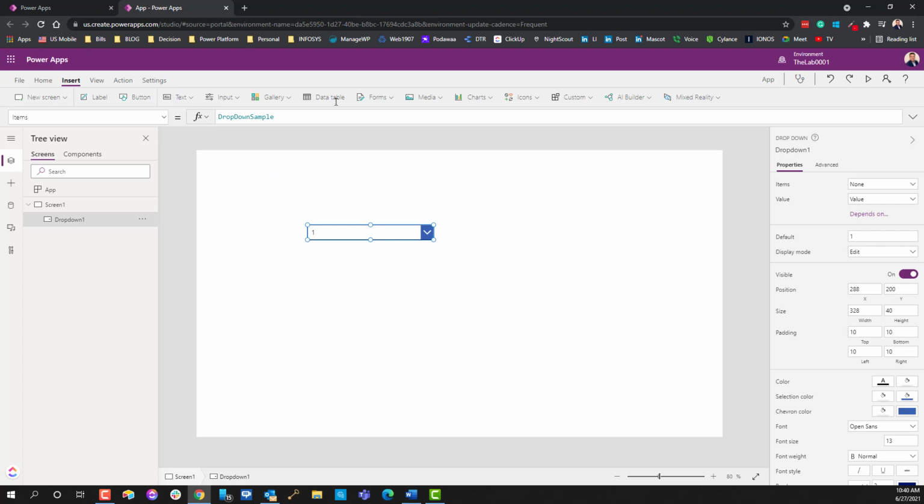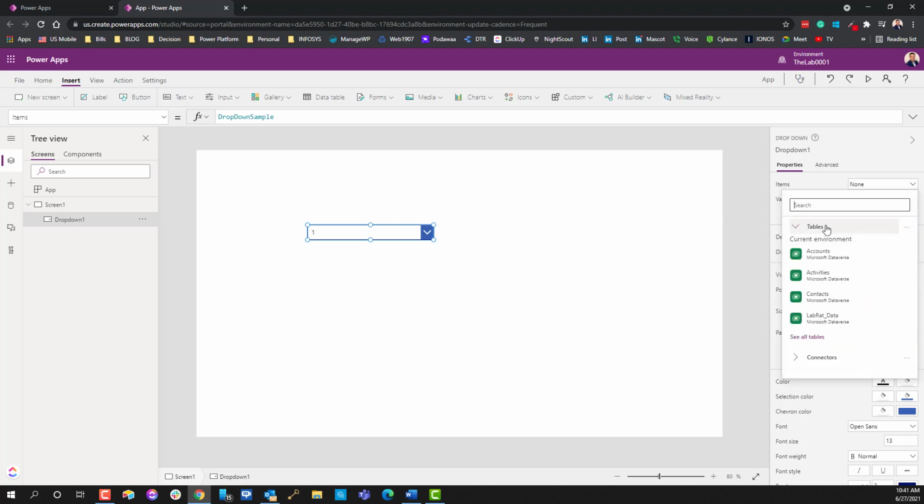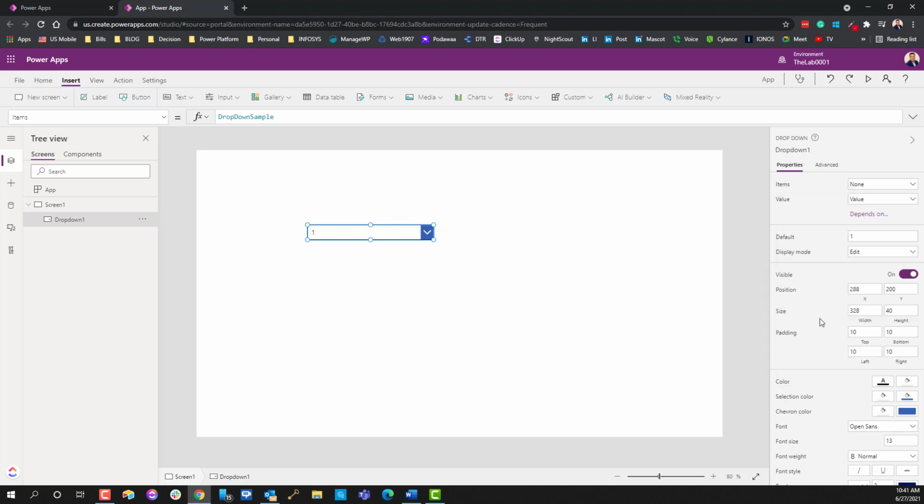Okay, so each drop-down comes with drop-down sample data. You get 1, 2, 3. No big deal. So the first thing you might be inclined to do is to try to bind it to the table that you just set up, right? I don't have any connections established particularly, but I'm going to pick my LabRat table, and then I'm going to come down here and do example choices, right?